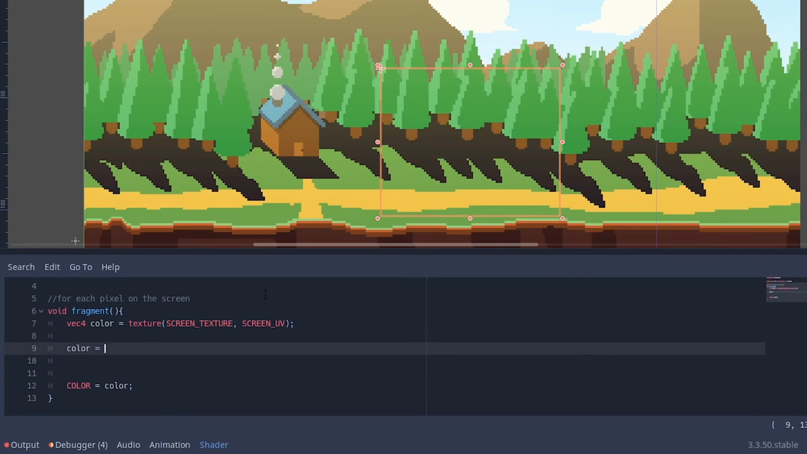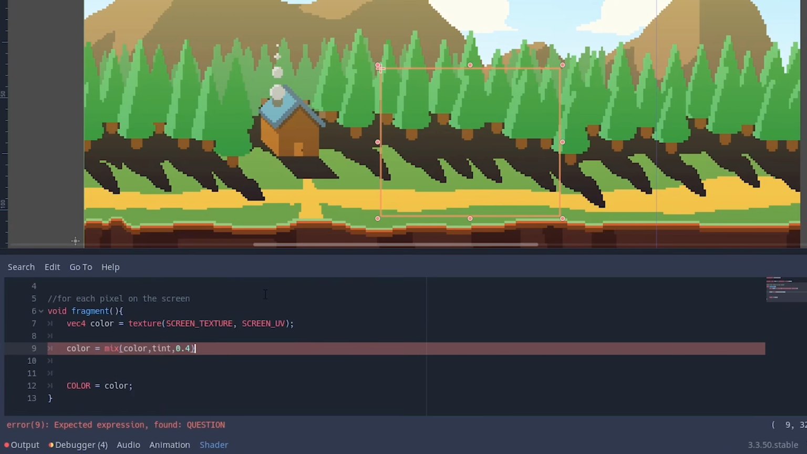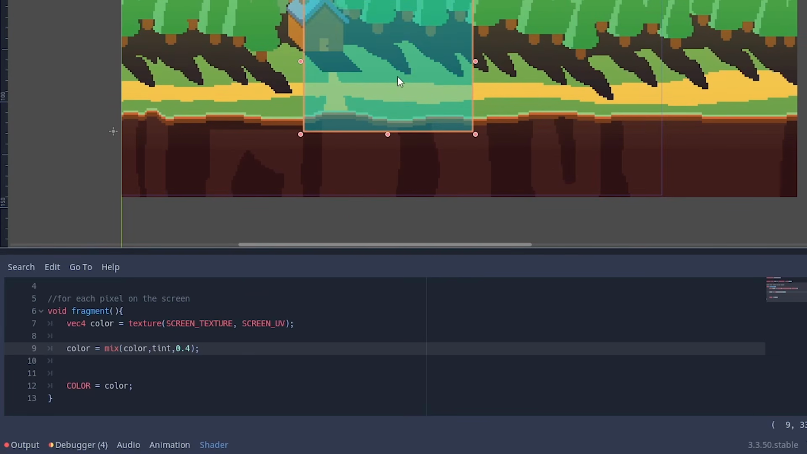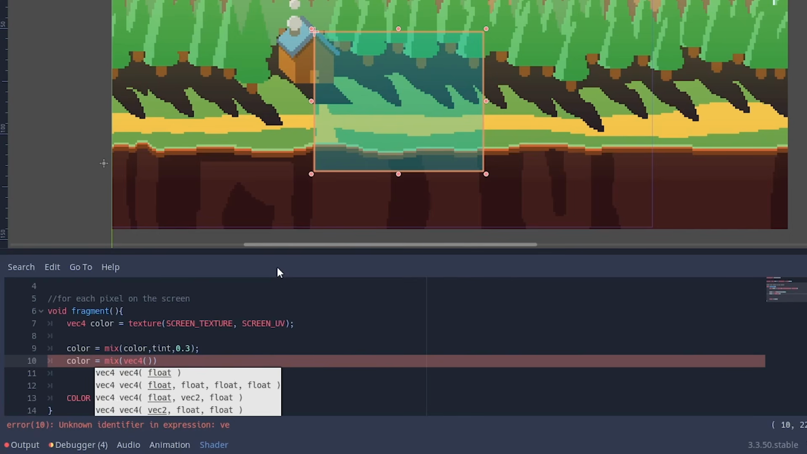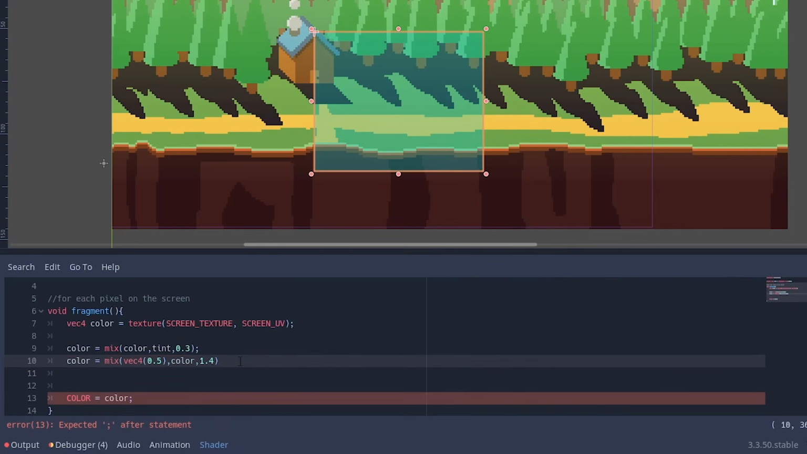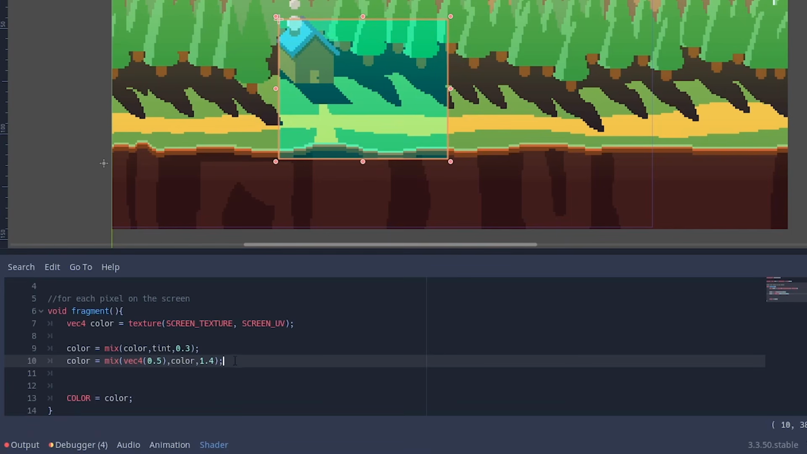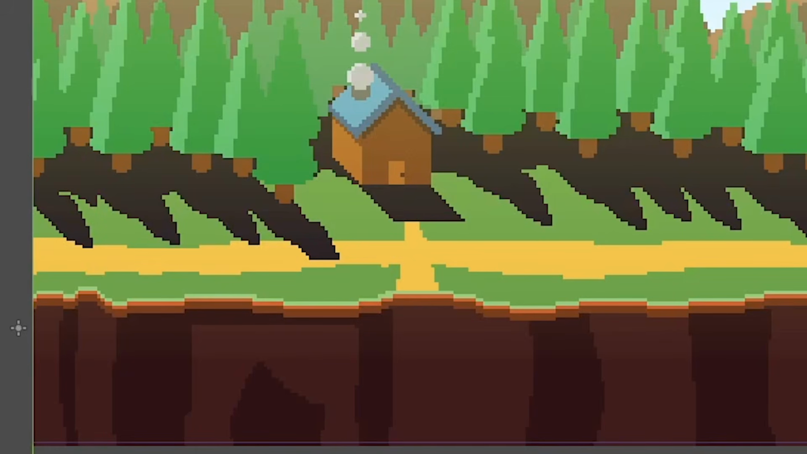Now, we will mix the transparent color to our tint color using the mix function. The last argument is how much the second argument is mixed with the first one. You can play with this value to make it more transparent or more opaque. Now we will make another mix. We will mix a vec4 0.5 to our current color. Vec4 0.5 is a gray color which should not change our water tone. By mixing it with a value greater than 1, we're essentially making the color of our screen stronger. Save your shader. You can delete the color rect now.